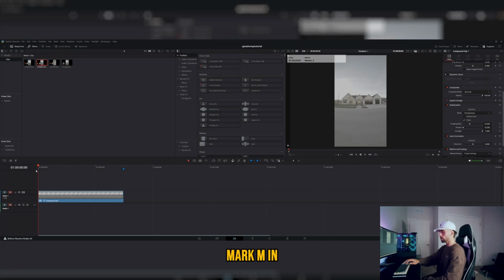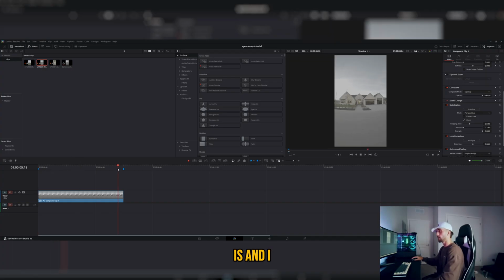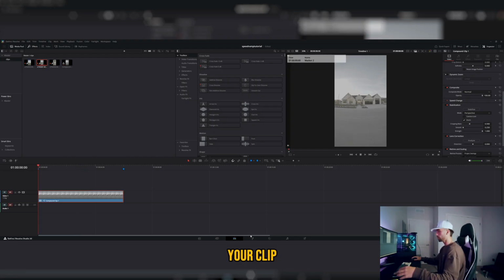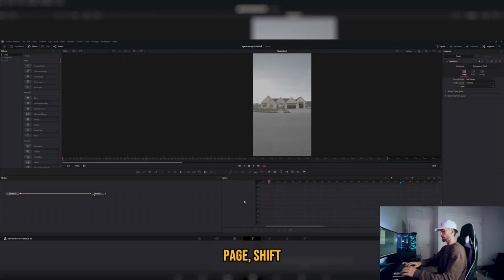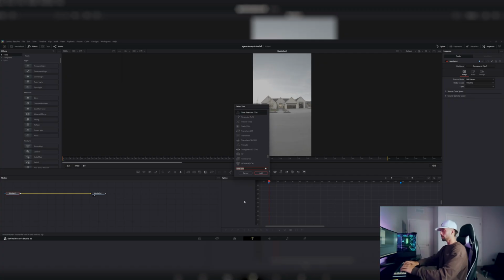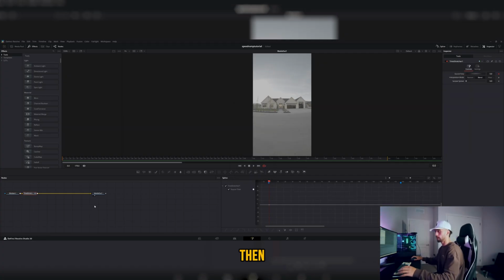I'm also going to mark M in the front, that way I know where the front of the clip is and I know where the end is. And you're going to find out why it's important to mark your beats, especially for speed ramping, once we hop into the Fusion page. So now go ahead and select your clip and hop back into the Fusion page. Shift plus space, time stretcher, and then click enter. And now you can see our 2 points that we created on our timeline.